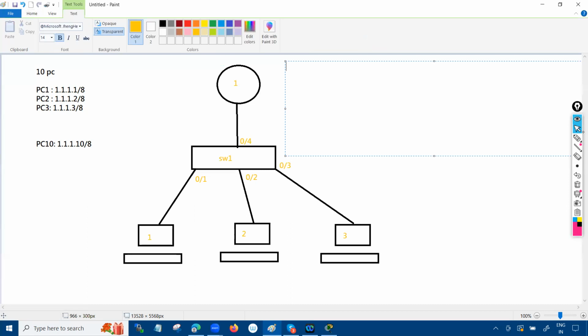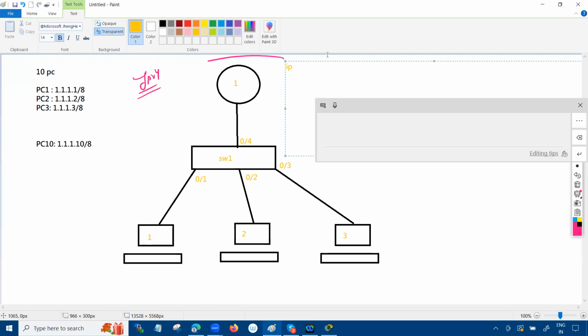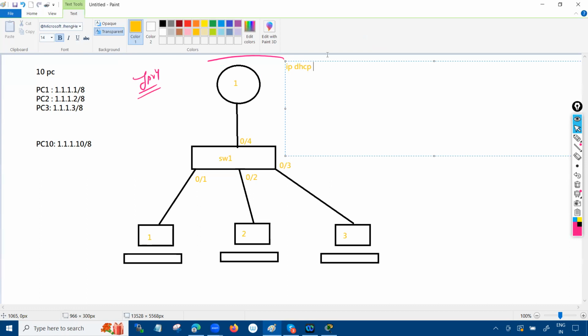Simply, I will create the first command. I will type IP. This first keyword, IP, represents that we are doing the configuration for IPv4. Then the second keyword that you need to put, because we are doing the DHCP configuration, is the keyword DHCP.